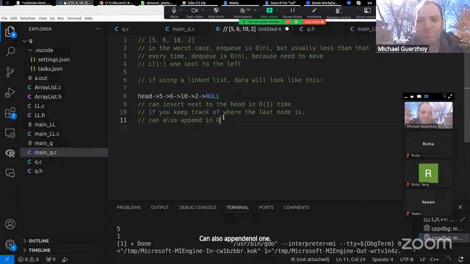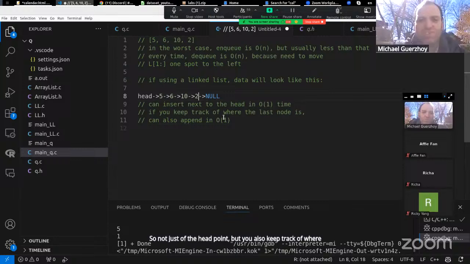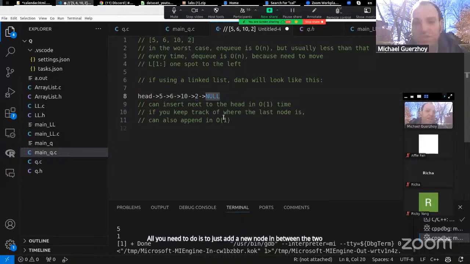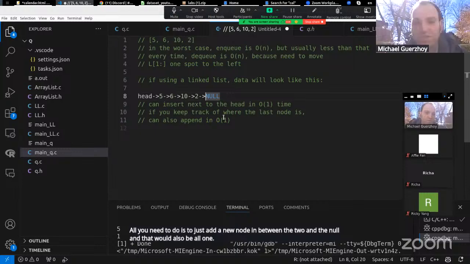Right? So if you keep track not just of the head pointer, but you also keep track of where the tail is, all you need to do is just add a new node in between the 2 and the null, and that would also be O of 1. So you can implement enqueue and dequeue so that they would be in O of 1.